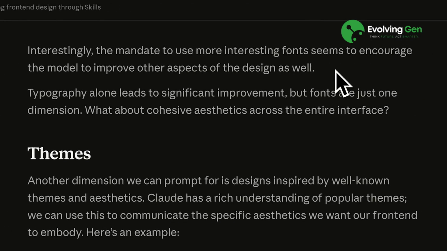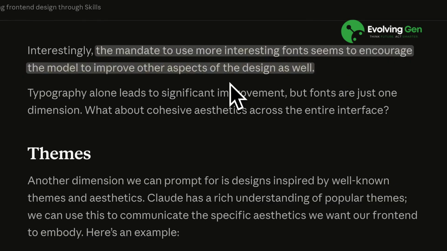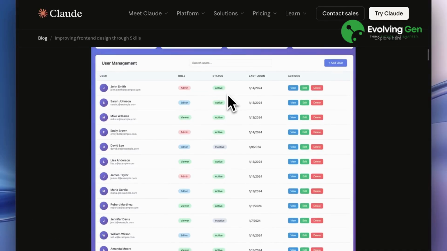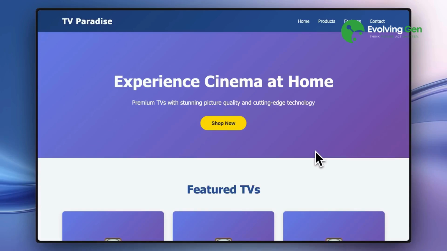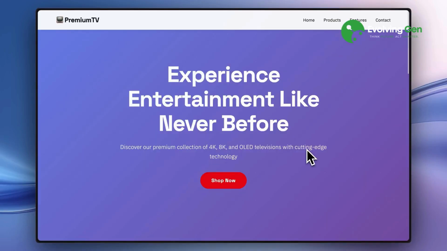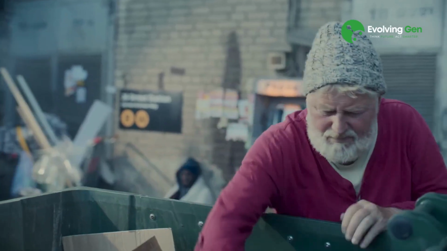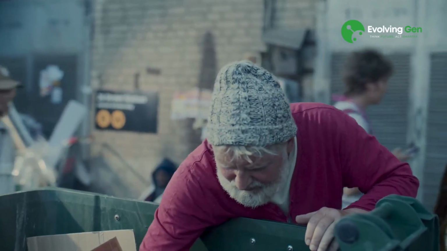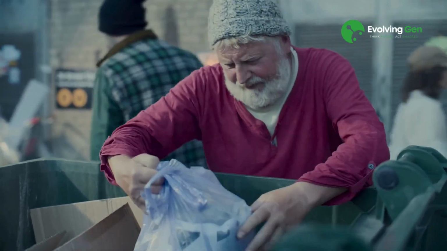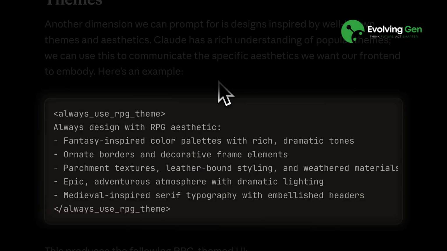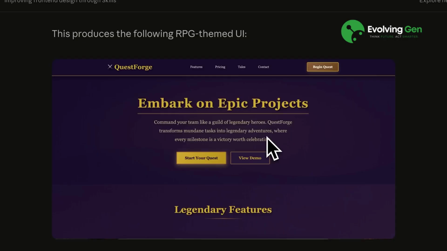They say that asking the model to use more interesting fonts makes it improve other aspects of the design as well. They showed this with their example, but in our case, this is what it was before, and this is what it was after, so I don't think it was applied in our case. But anyway, the next aspect they talk about is themes and aesthetics. Because Claude has been trained on massive amounts of data, you can actually make it focus on some popular themes that you want to implement. Again, they've given the prompt for that, and with it, they made it implement this RPG themed UI, which does look more creative.